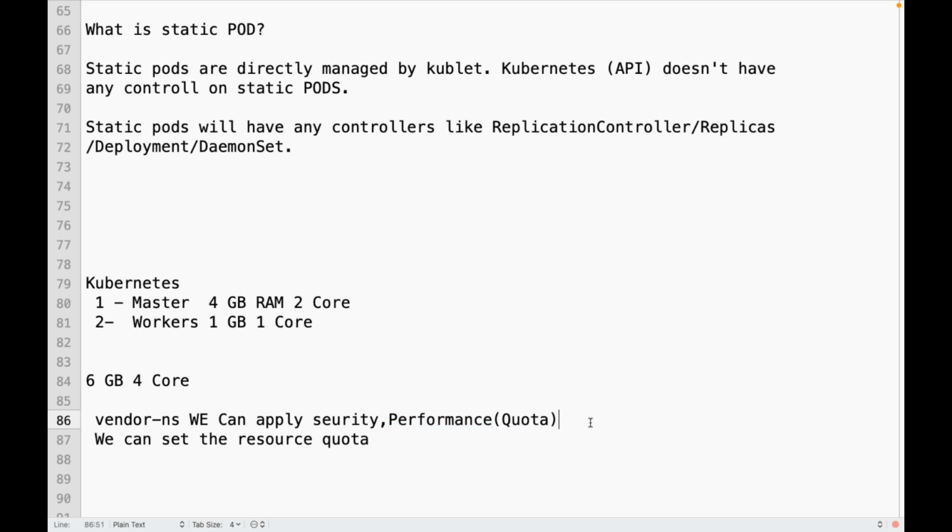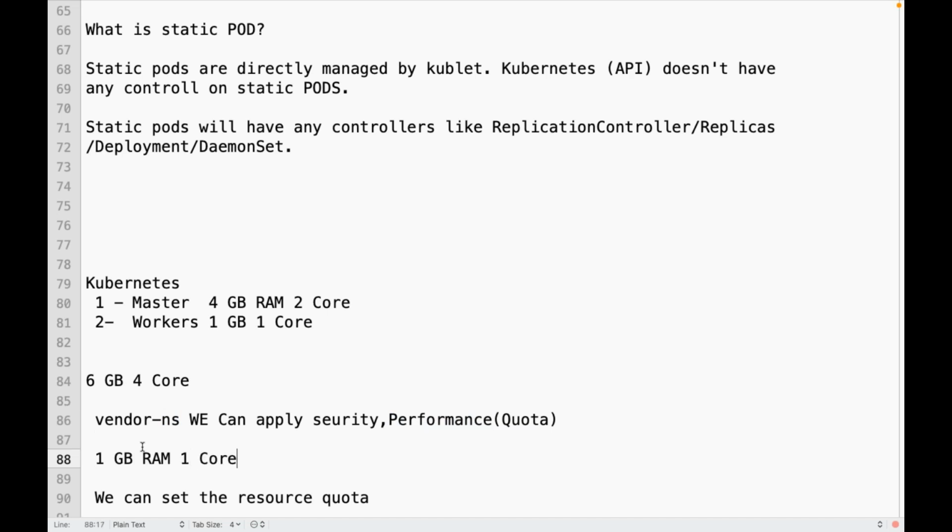Let's say I set the quota for this namespace at 1 GB RAM and 1 core CPU. Will this team be able to take more than this much CPU and memory for all the applications they deploy in this namespace? If I set the quota, it's like your ration quota: if you ask your ration dealer for 50 kilos of ration, will he provide you 50 kilos? No, right? There is some quota.